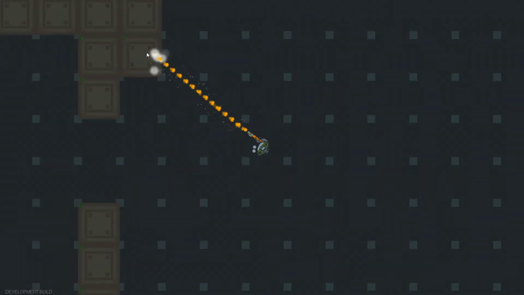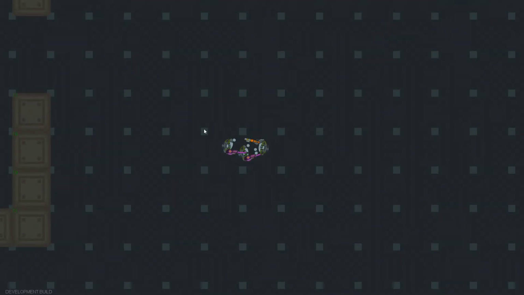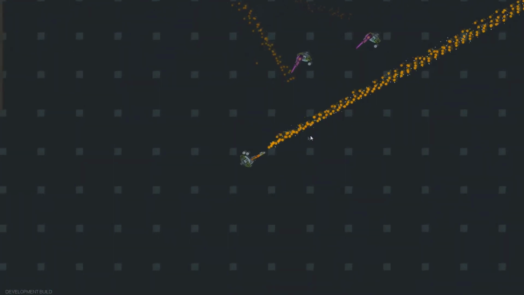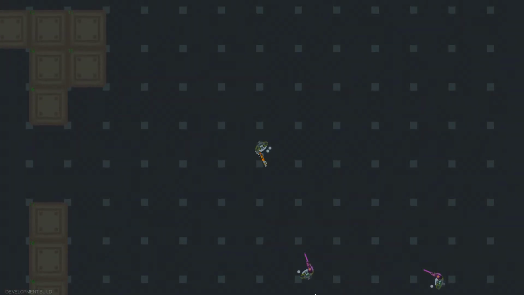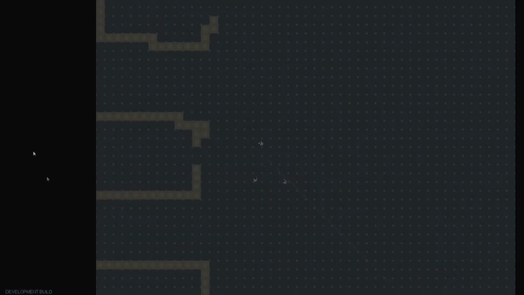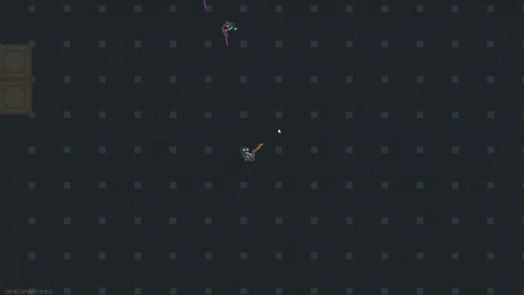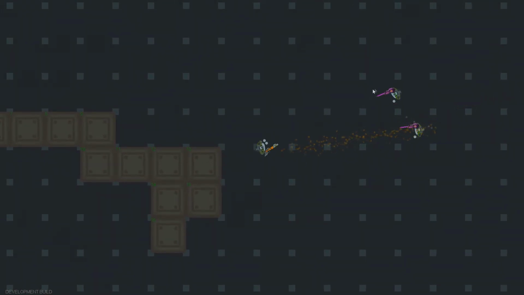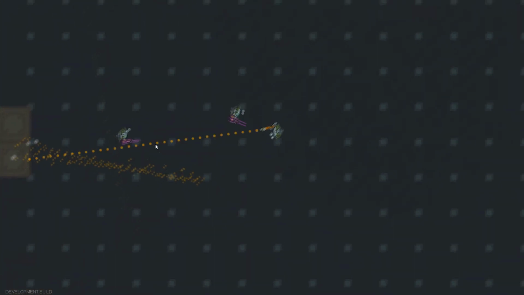Man, I need to implement dual wielding. That'd be really cool. But yeah. Let's see here. I don't think there's anything else that I need to show you guys. Right now I'm working on some actual AI for these guys and fleshing out this world with shops and missions. But first I need the AI. I'm going to be using finite state machines and goal-oriented action planning for that. So it should be pretty cool once it's all done.